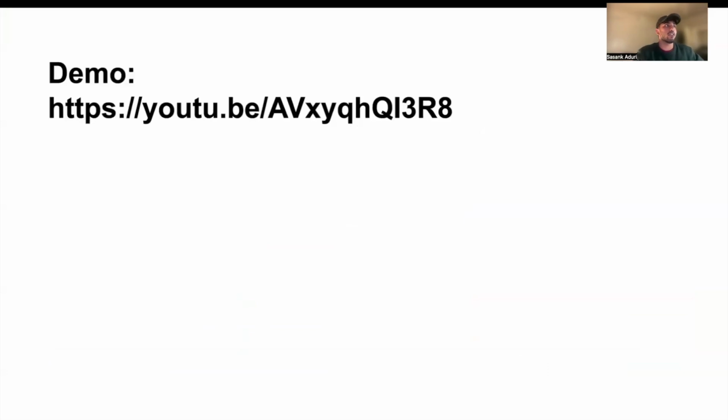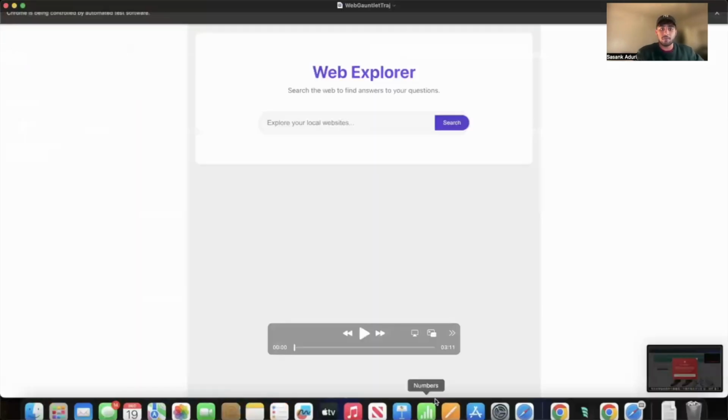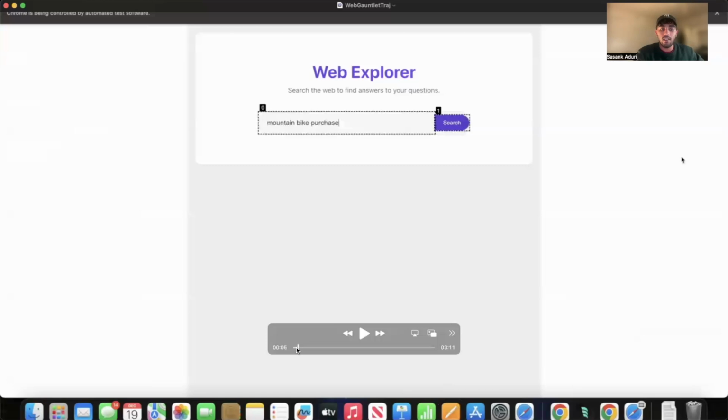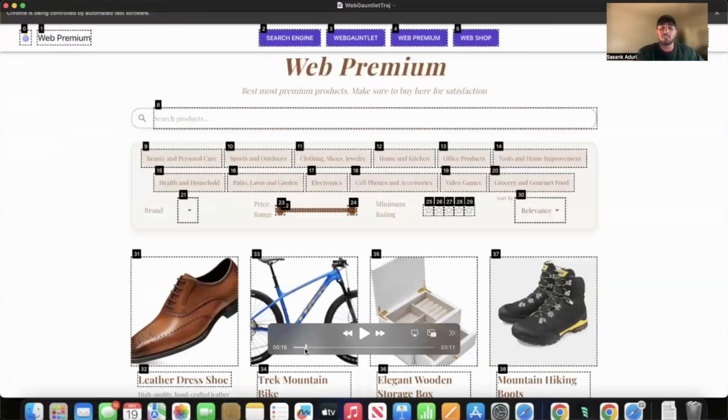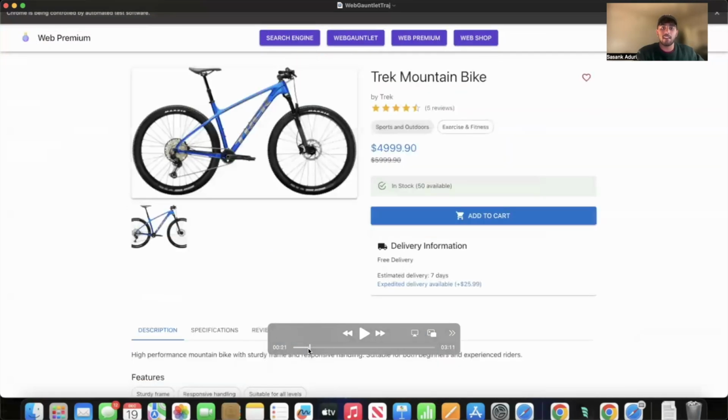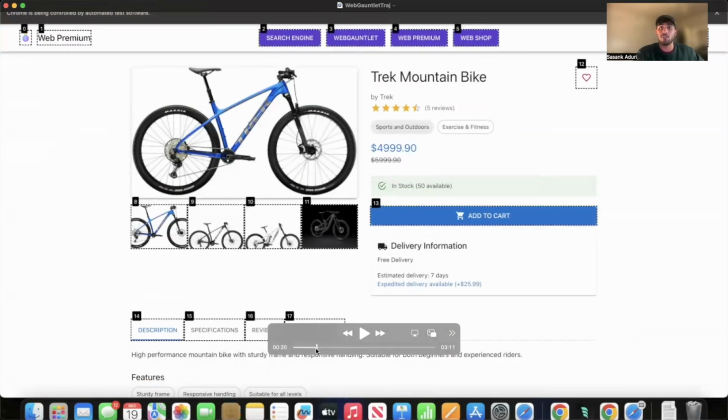We have a demo here, but I'm going to go ahead and scrub through a video. So right here, this is our search engine experience. The query is punched in through here by the agent. First, it's going to explore the web premium site. It's going to come upon the mountain bike, and it's going to say it's $5,000. So then it's going to step back and go search a different site. It's going to go into Web Gauntlet.